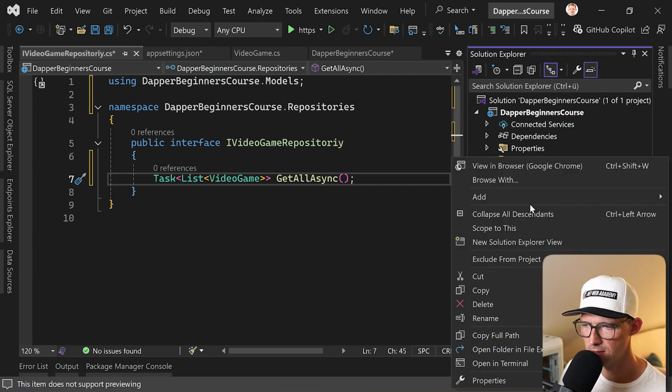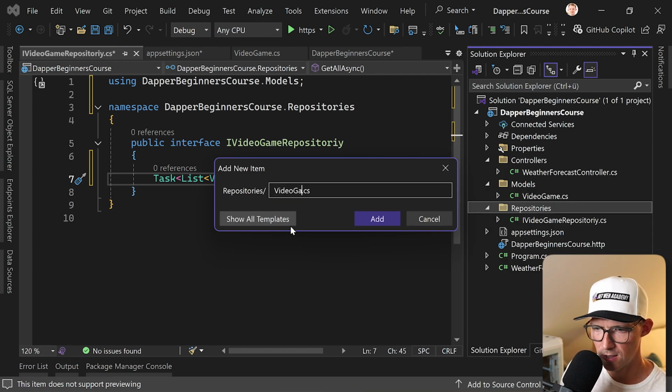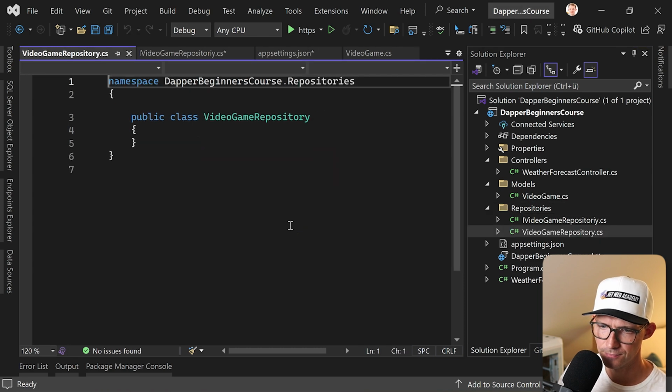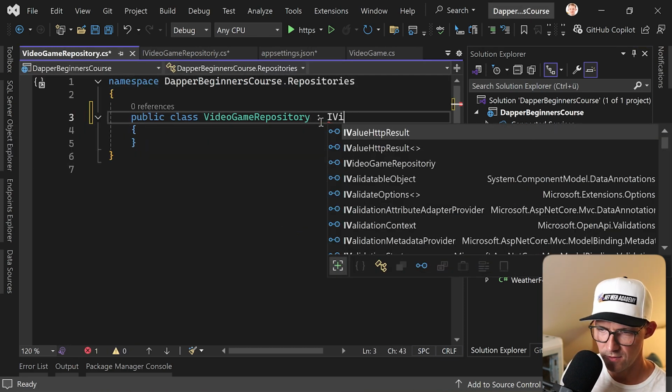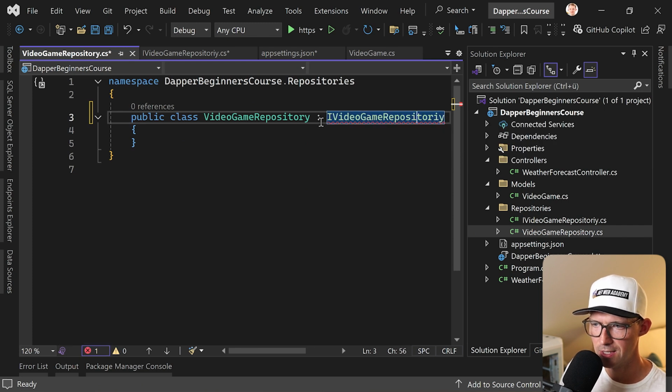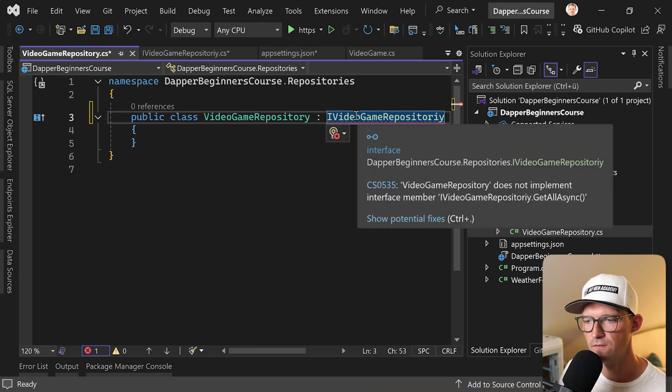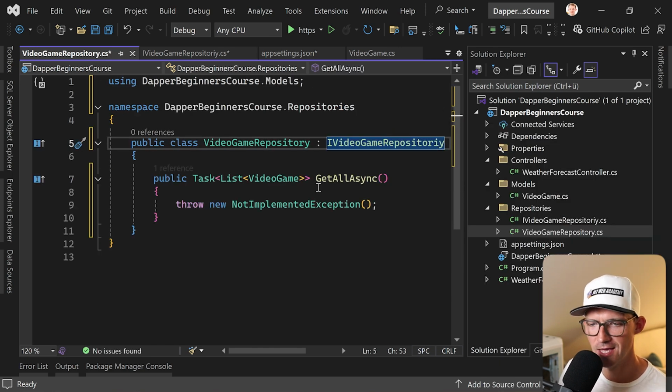All right, so this is for just reading all the video games. Now I create another class here, and this is our VideoGameRepository. And this thing now implements the IVideoGameRepository. We get an error here saying, hey, you forgot to implement the method here. See that, the GetAllAsync method. You really should do that. Now show potential fixes with Control and period, and then implement the interface. And here's our method. Isn't that great? We see now GetAllAsync, but it is not really implemented. So we have to add some stuff.